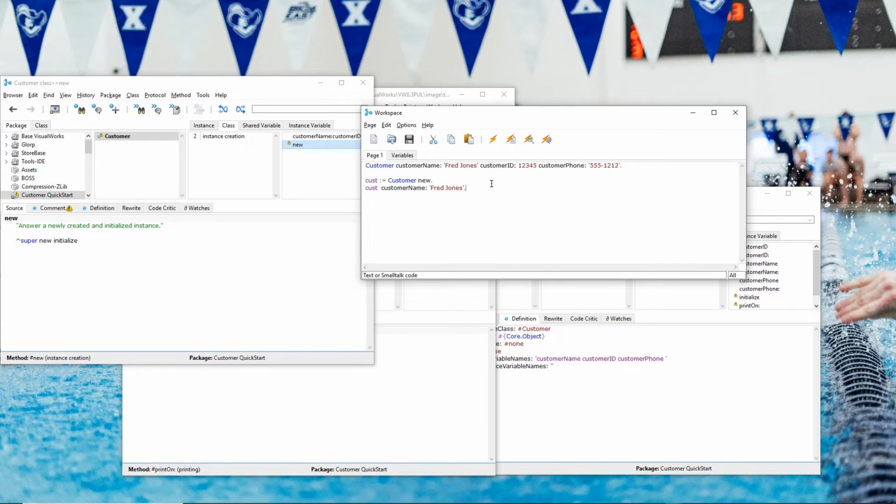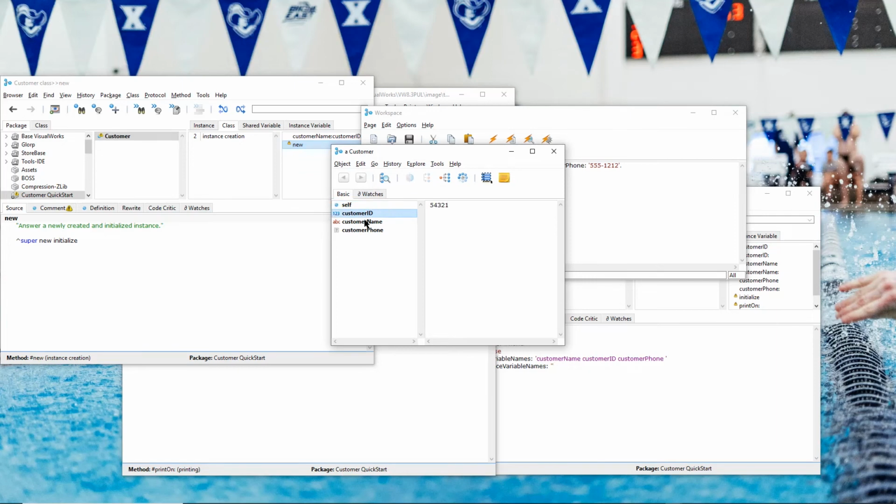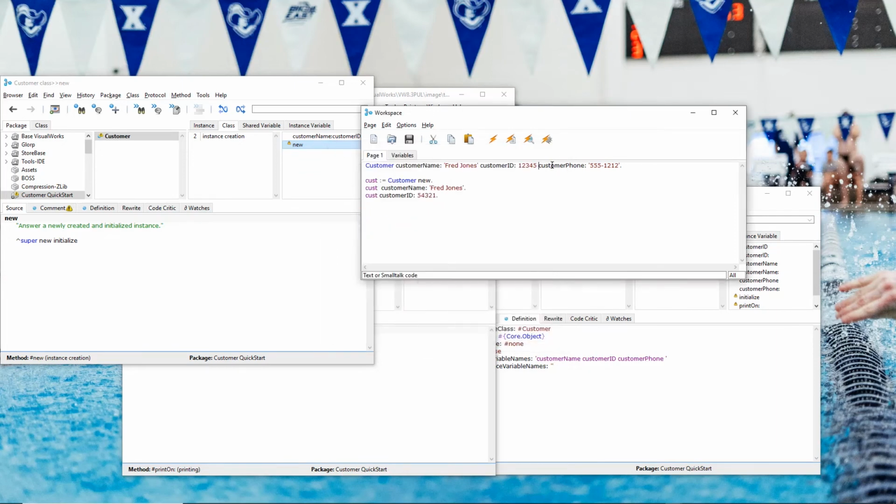So I could also say customer ID 54321 to make it different. I can have the cursor there. I can do it. I can inspect. This is the inspect. So I can right click and say inspect, or I can just click on this right here. And now I have an ID and a customer name, no phone.